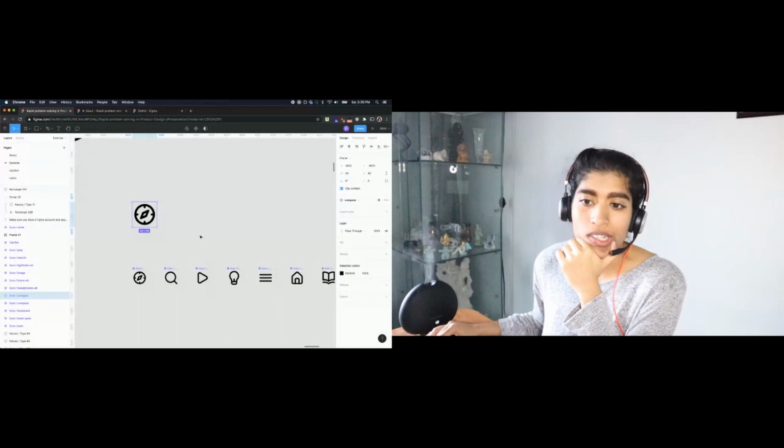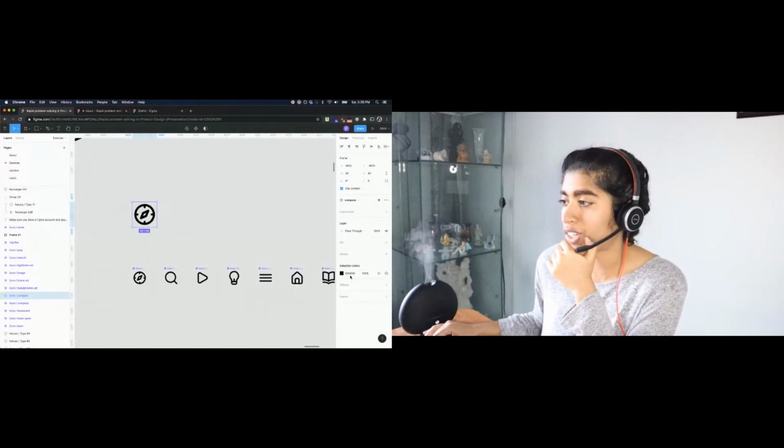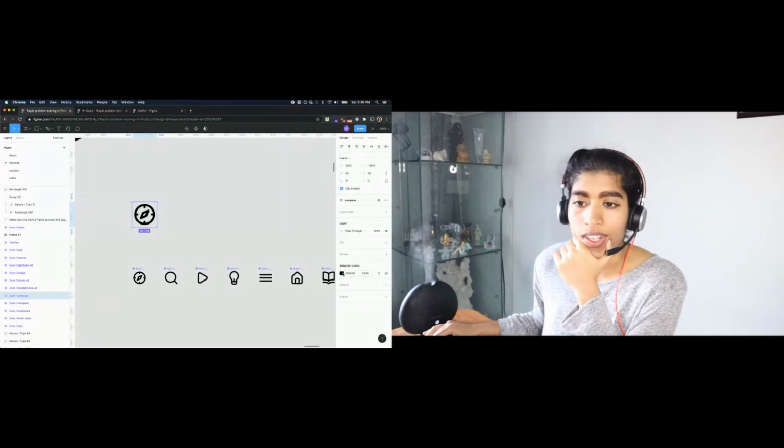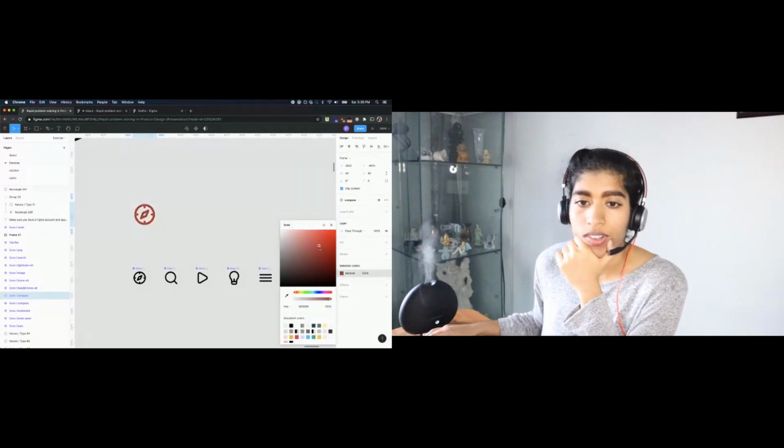Yeah, so good question. If you want to change the color, you have the option of changing the color here, and that should change it to any sort of color you want. Yay.